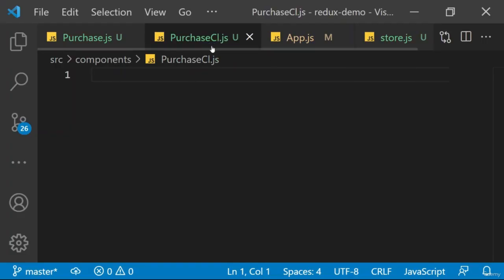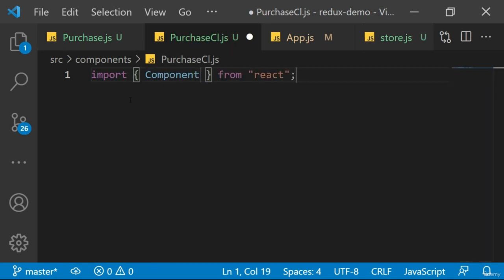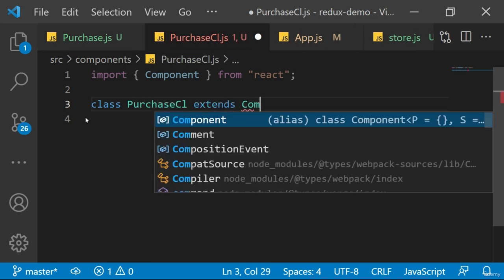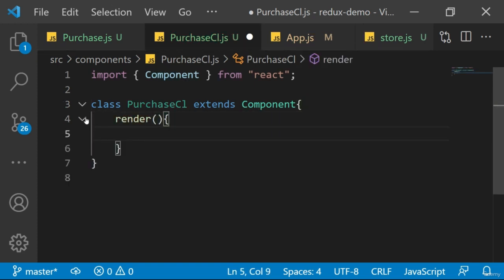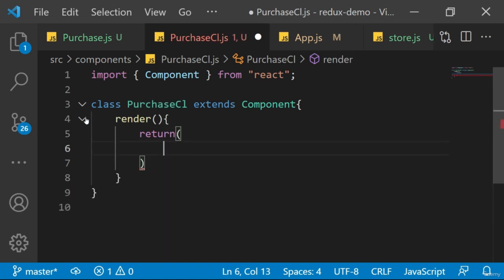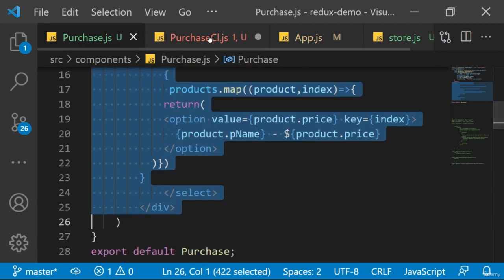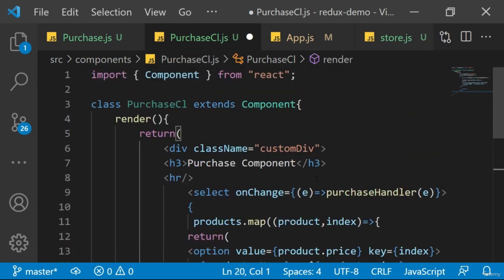Here I have the purchase CL, that is purchase class component. The first thing I'm going to do is import the component. Now I'm going to say class. The name is purchase CL and this is going to extend the component class. Inside this we have the render method and of course the JSX return, and inside this I'm going to copy this code of purchase.js and paste it here. So our component is ready and this is a class based component.